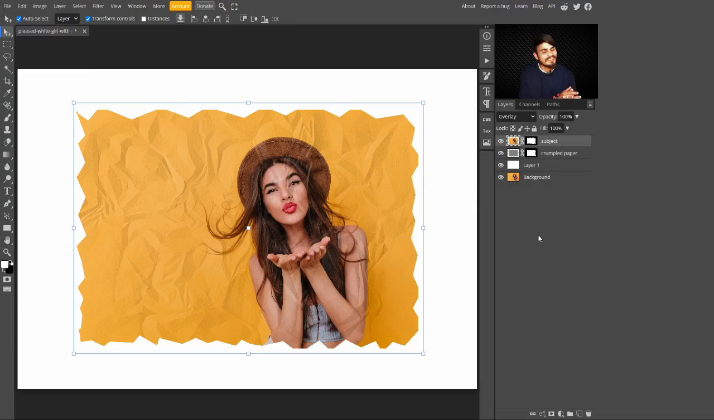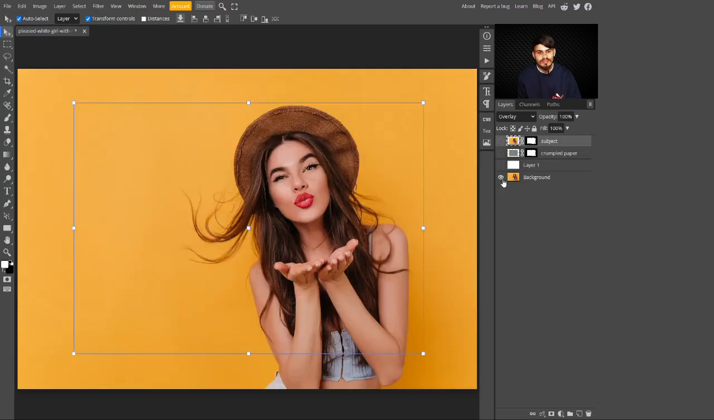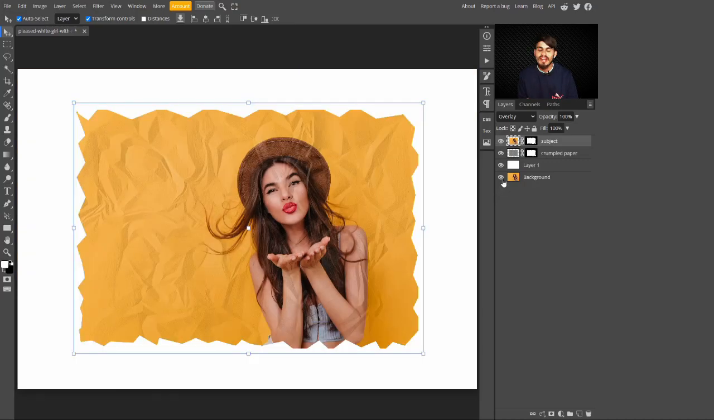Now have a look at it. This is looking more beautiful and more elastic. You can see the final result. This is before. This is after adding this crumpled paper effect on our image.